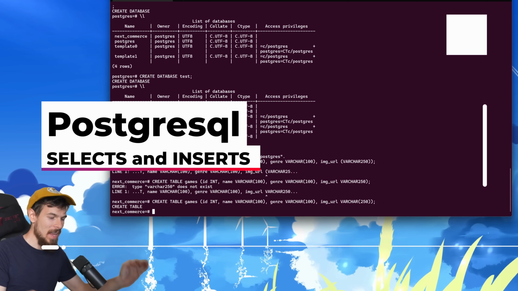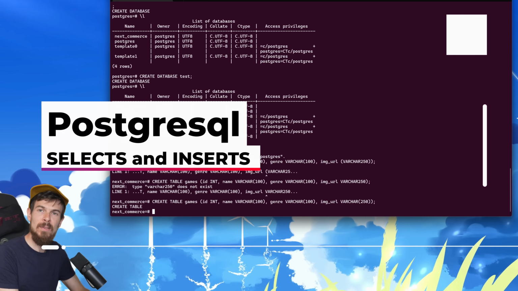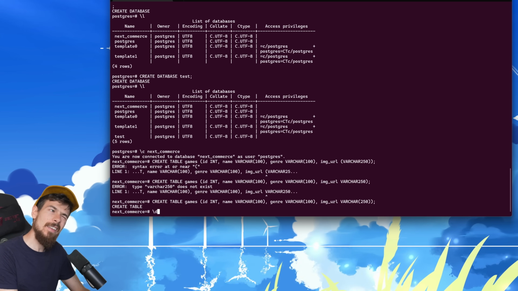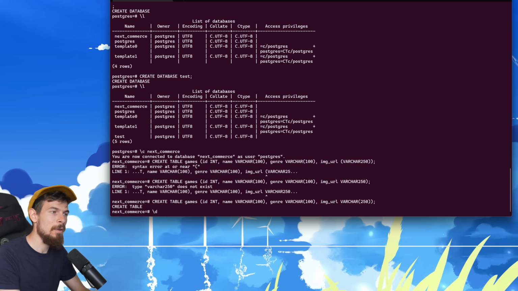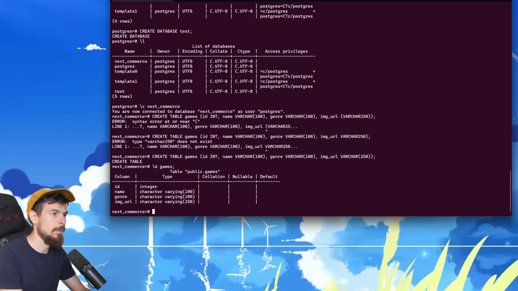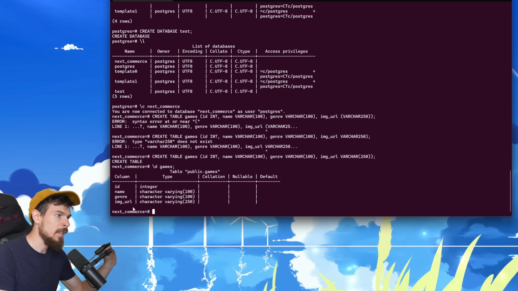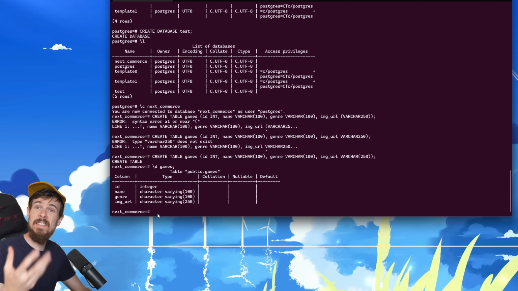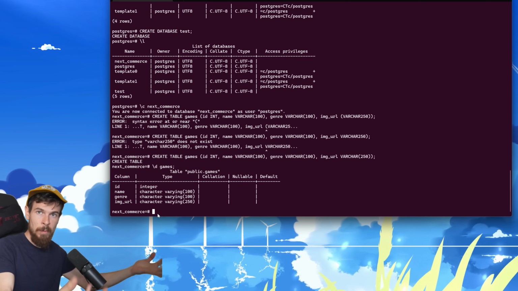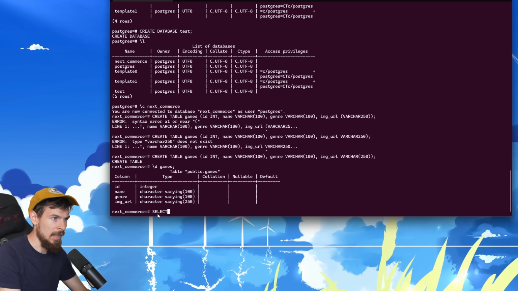Lovely, well done. So to visualize this table, you can do a \d like that, and then the name of the table. So this is games, right? Hit enter, and there we go. We can see all the columns, ID, name, genre, image URL. Cool. If you want to see the data inside, so if you want to query the data, you can do select.